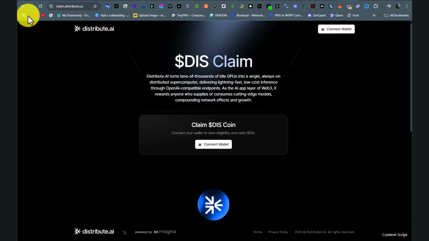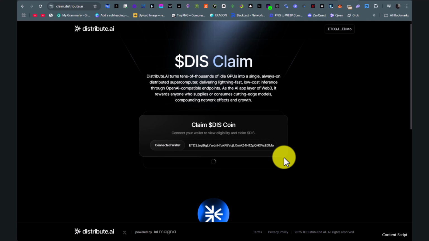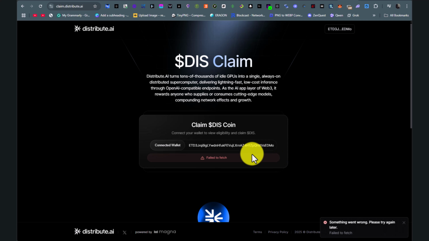Now you need to visit this website to claim your token. I'll provide the link in the description. Here, connect the same wallet. Now you can see your total allocation. If it shows an error, you can try again later.